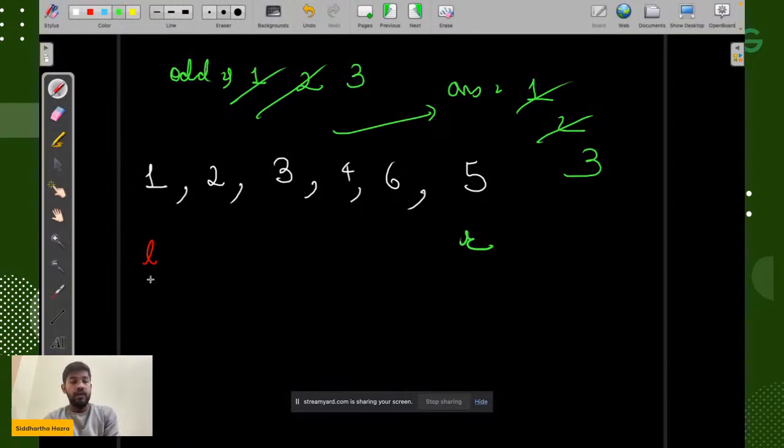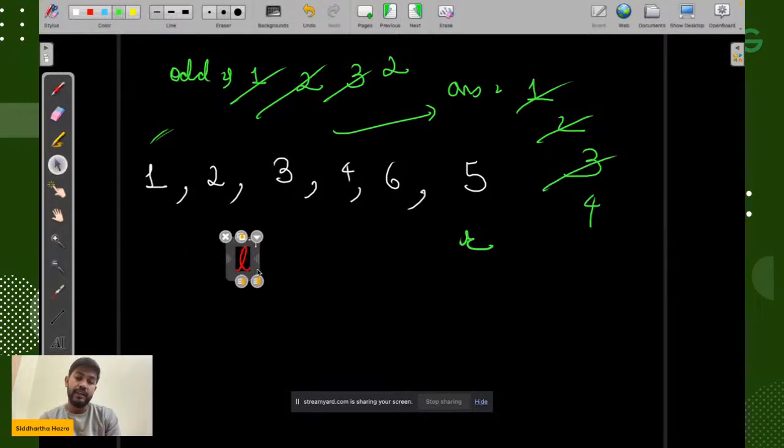Now I need to make L move forward. If I move forward, then we have lost one odd, so I would decrease the counter. Now L is again odd, and the number of odd numbers is again even, so we would increase the counter. Then we would increase the value of L again.